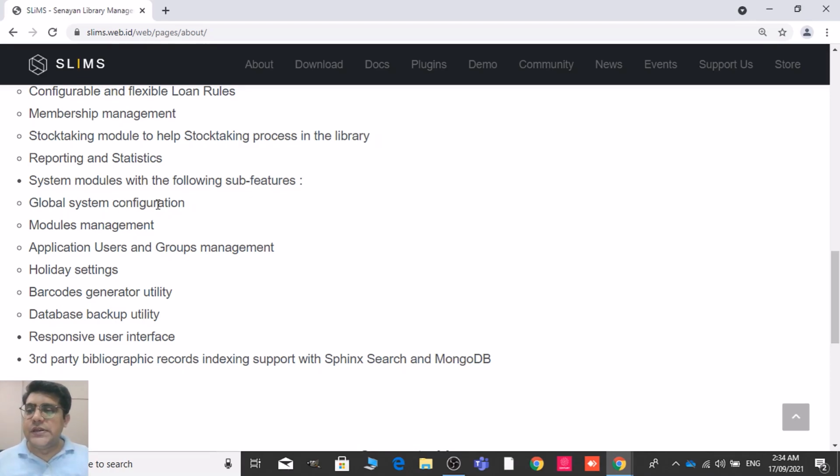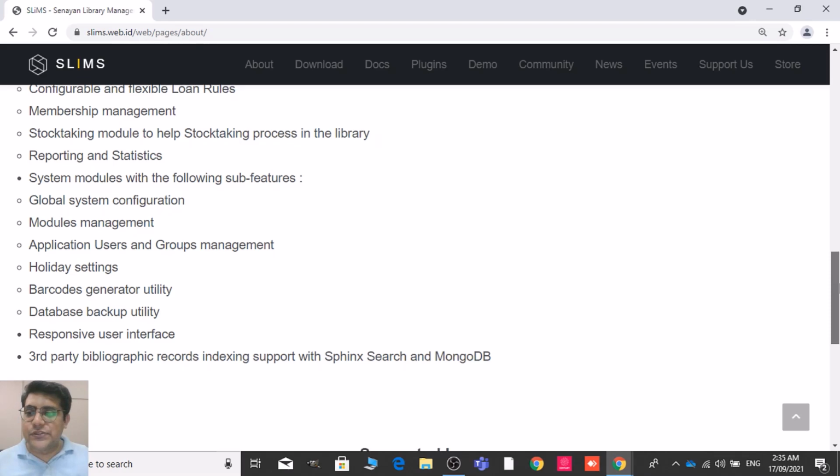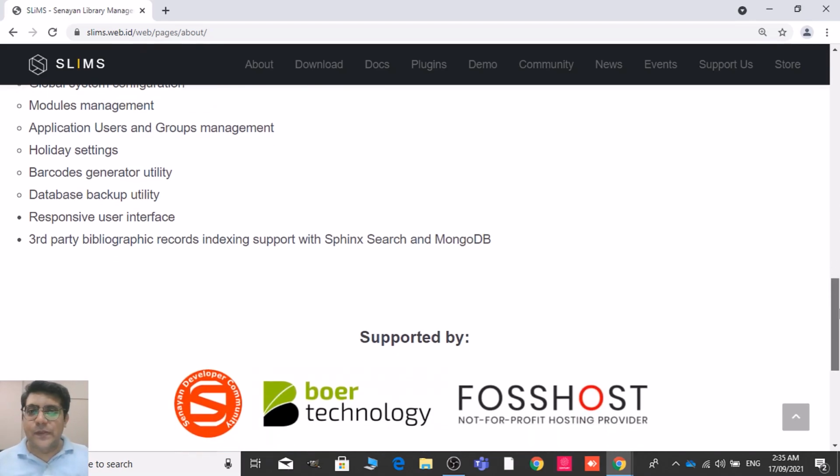Okay, system modules with the following sub features. It has global system configuration, modules management, application user and group management, holiday settings. Okay, there are too many actually, and the barcode generation utility, database backup utility, responsive user interface. You know what a responsive user interface is? It's responsive on all types of screens, and third-party bibliographic indexing support.